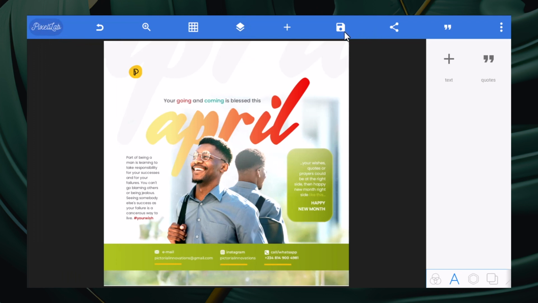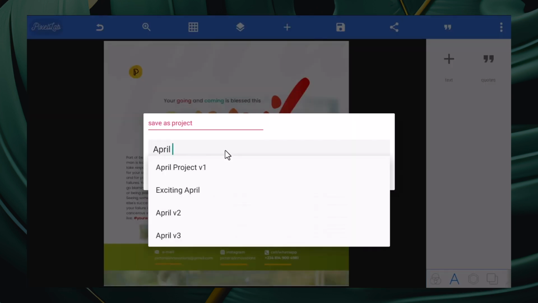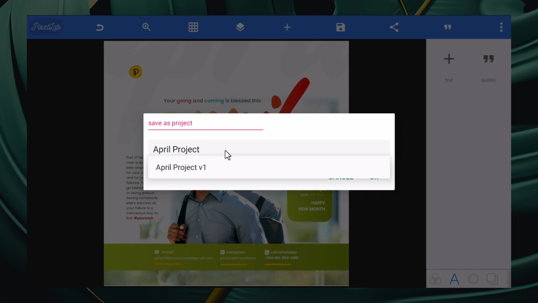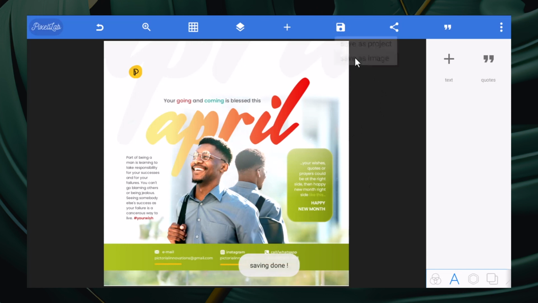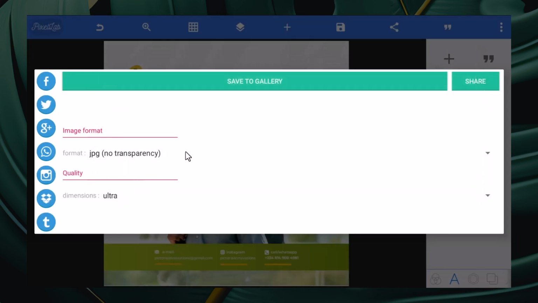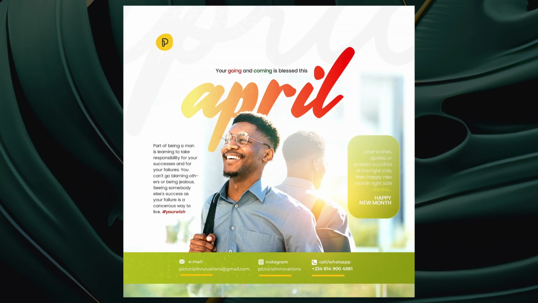So you can then check if there's any error, if there's anything you want to add or change. You can then go to save as projects. April project 2 or version 2. Click OK. You can then go to save as image, change to ultra, then save. So after that, you can take it to Lightroom or any other app. Then you can make it pop like this.